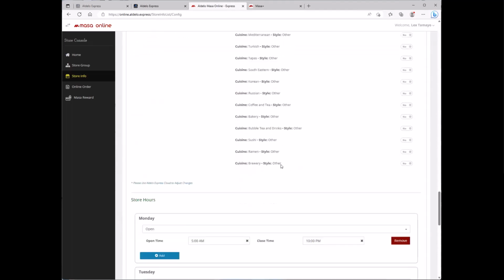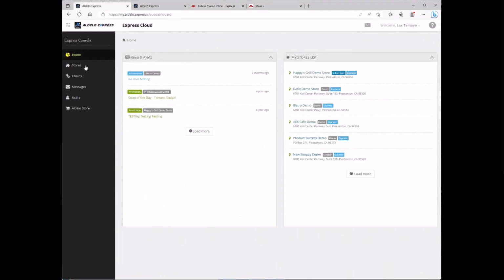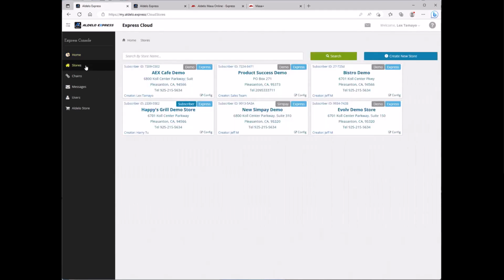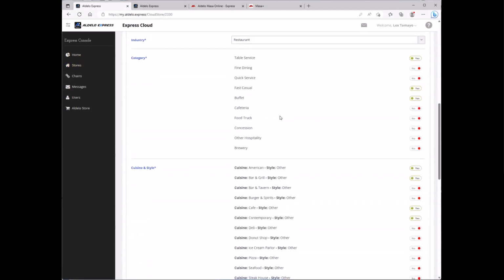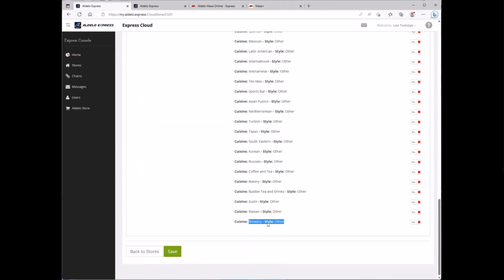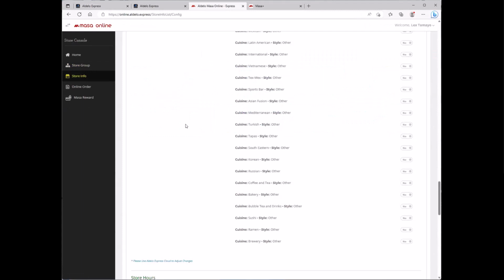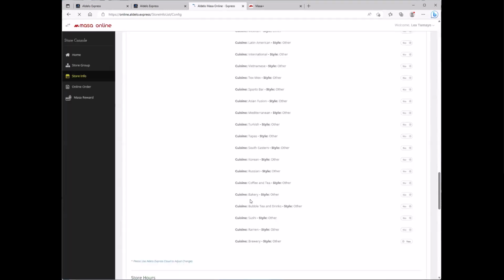So for example, I'm going to enable brewery. So we're going to go to the account page. We're going to click on stores on the left. And then from here, we're going to click on Happy's Grill. Just click on the config button. And then from here, we're going to look for cuisines and styles. And I'm just going to enable brewery. So I'm going to go ahead and say yes there. And then if I come back here, let me refresh. As you can see, brewery is now enabled here.